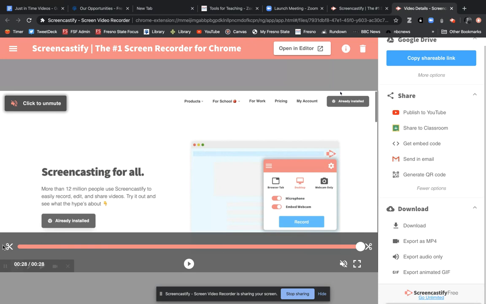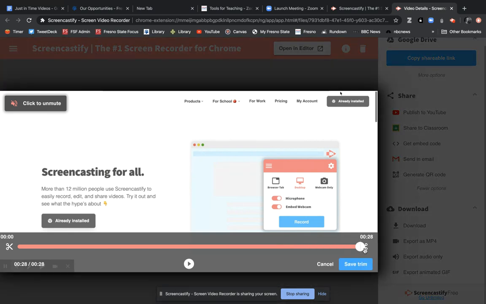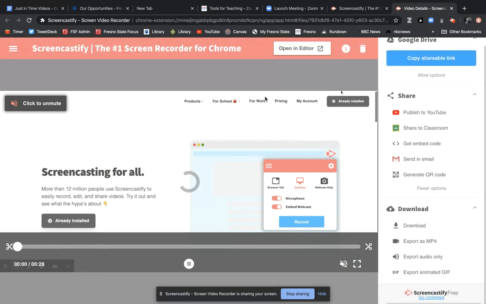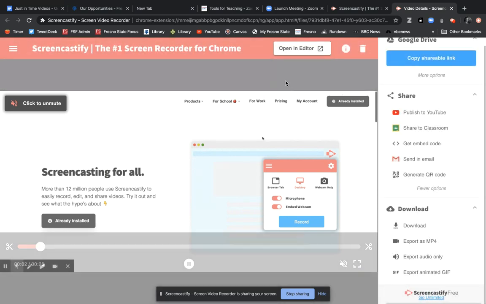If you decide you have stuff at the beginning or at the end you want to cut off, you can trim that really easily. You sit here and you play it until right about where you want it to stop, and you note that that's at, say, 24 seconds. Then you take your scissors here, you drag it to 24 seconds. It will replay the last few seconds to make sure that you haven't cut off anything that you want to save, and then you tell it to save the trim. And it will save the trim for you, and then it will play it back so that you can make sure that it has done what you want.